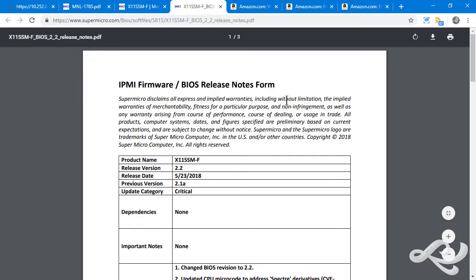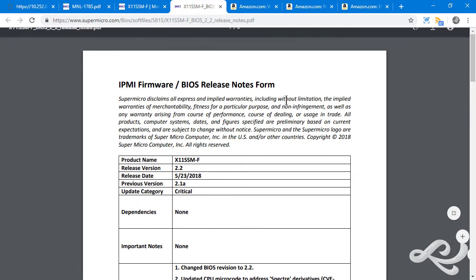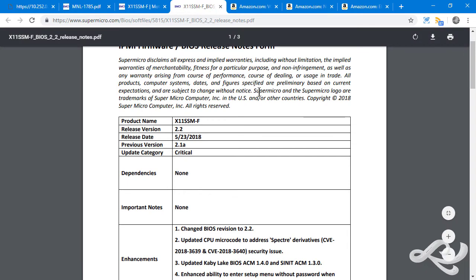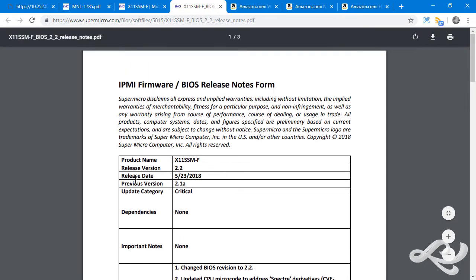And here there is a BIOS update that you can download. But if we look at the release notes for this here, we see that the release version is 2.2.